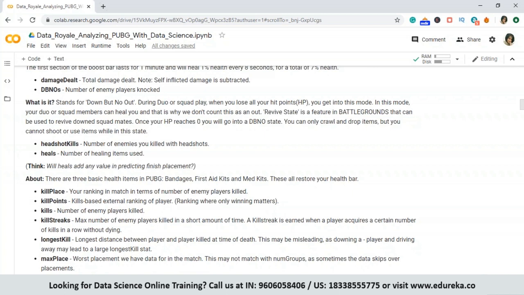your solo game. During your duo or squad play, when you lose all your HP, you basically go into this DBNO mode, and in this mode, your duo or squad members can basically come up and heal you, and that is why we basically don't count it as an out.